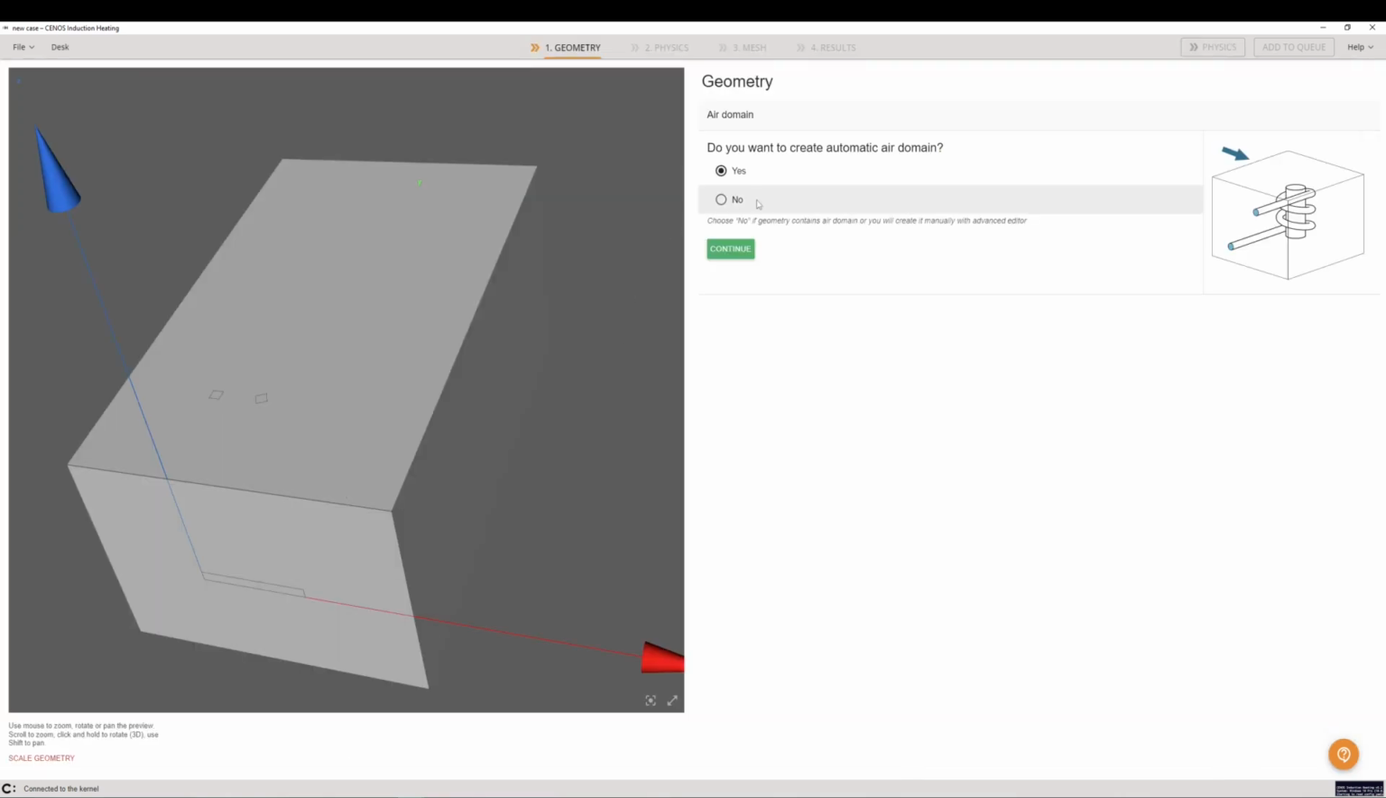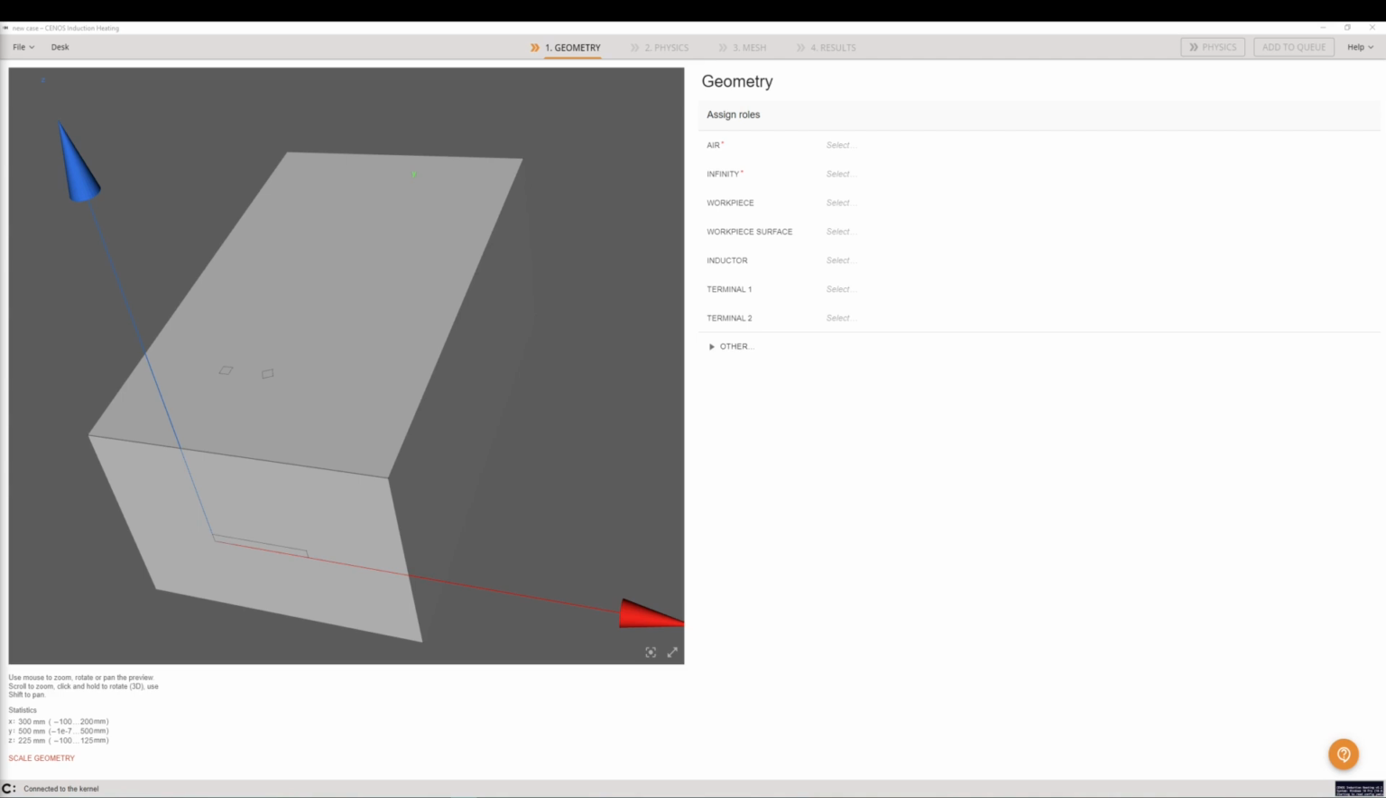When asked about generating an air box, click No. You will then be redirected to the Group Creation window. Here you will see a list of groups you need to define for your system, such as which one is the workpiece, where are the inductor terminals, etc. You will see that nothing has been assigned yet, so we will need to do that manually. The first step is to assign the air.